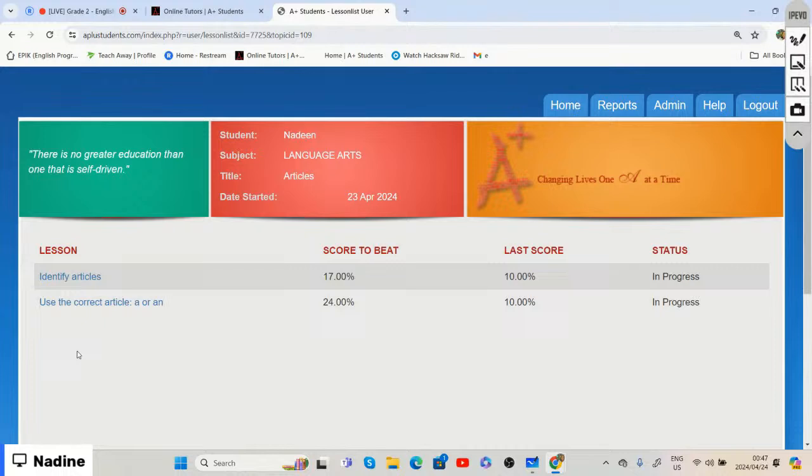All right, so we said articles are a and an. We use a in front of a word that starts with a consonant, and we use an in front of a word that starts with a vowel sound.